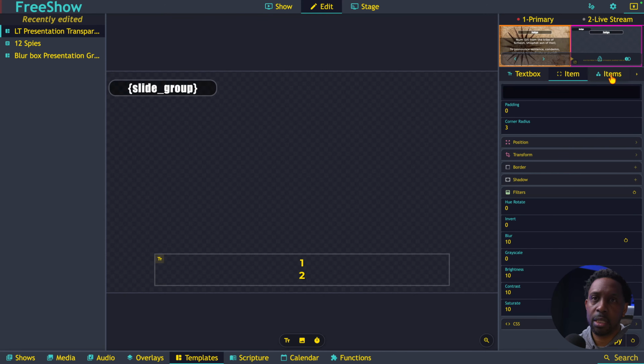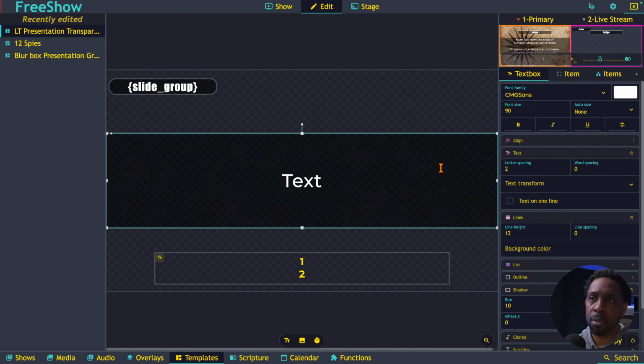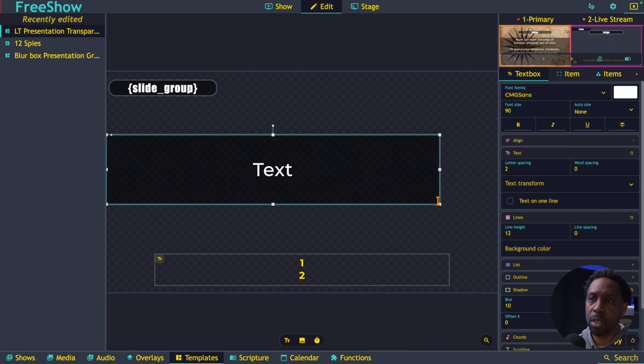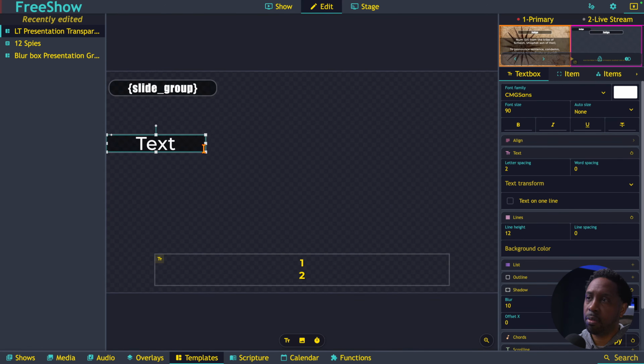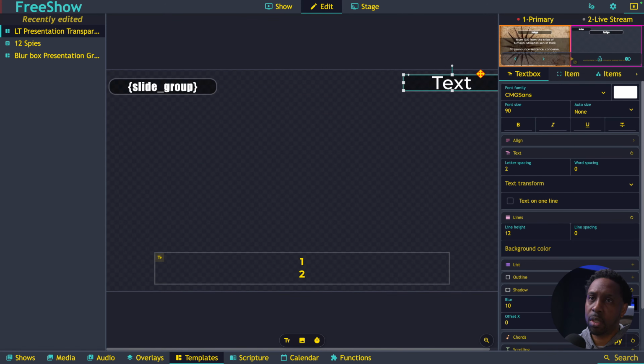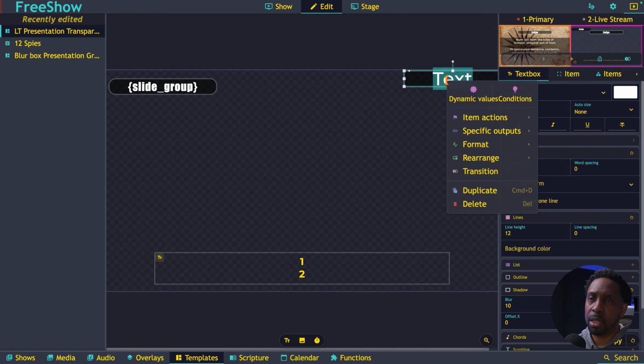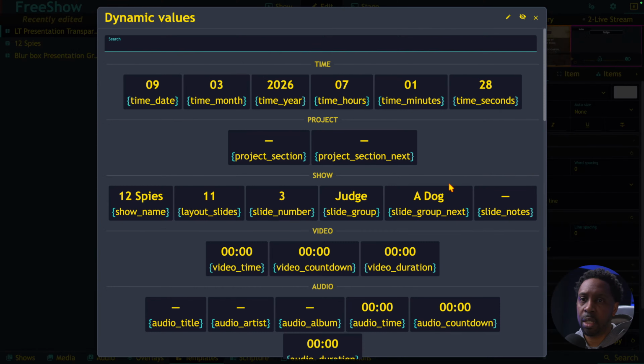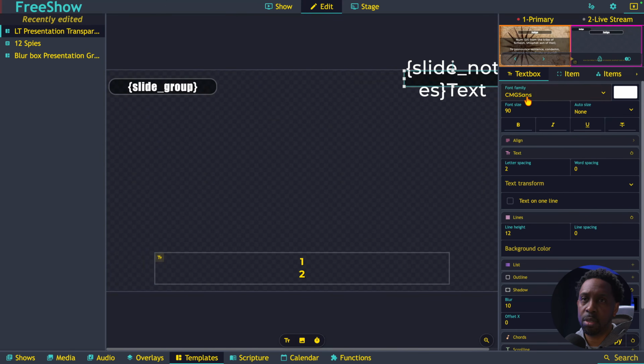That's my guess. So that's slide group. And then we'll go to items. We'll add one more. And this will be for the notes. I'll just put it up here for now because it's not going to be anything in there. But we'll do dynamic value. And this is slide notes.